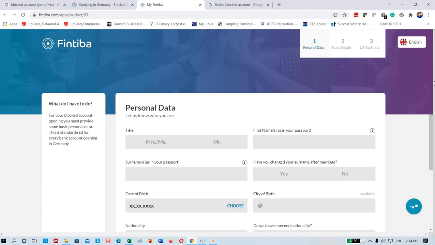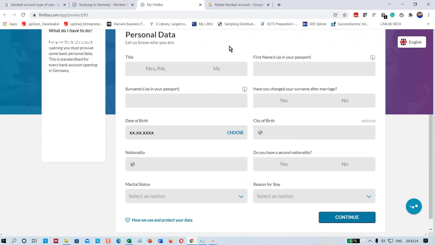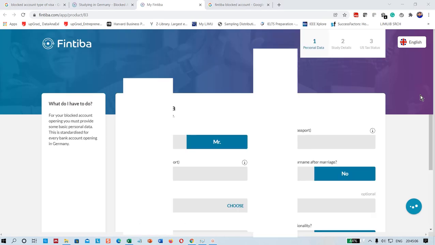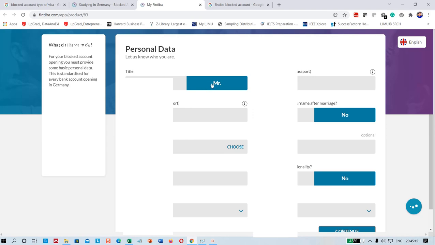It will open a new page. Here you need to provide your details. This is personal details, page 1. I am specifying my details over here. In the first page of personal details, you need to mention your title, which in my case is Mr., your first name, your surname, then whether you have changed your surname or not. I have not changed, so I specified no. Then date of birth, city of birth, nationality, and whether you have a second nationality or not. In my case, I don't have any second nationality other than Indian, so I specified no. Then whether you are single or married; I mentioned single.